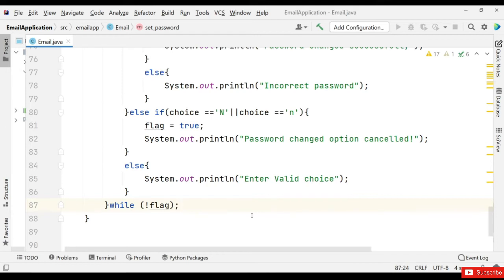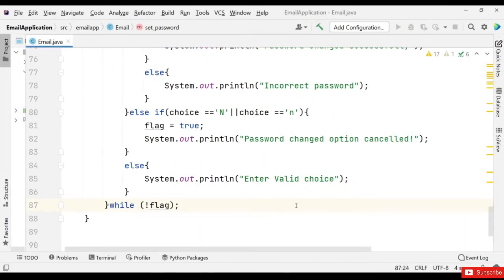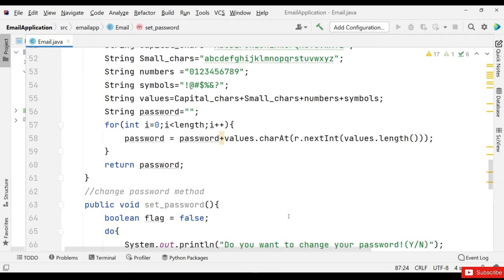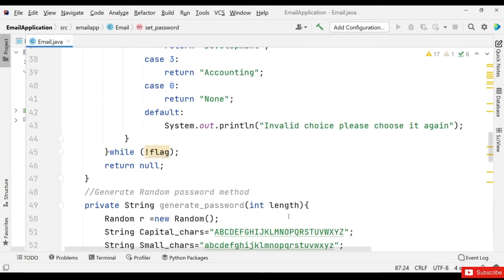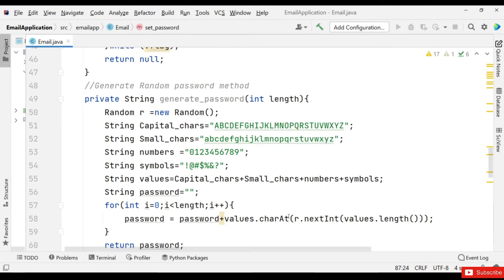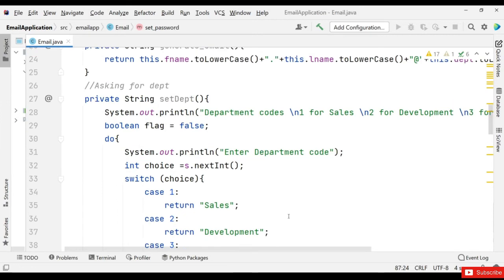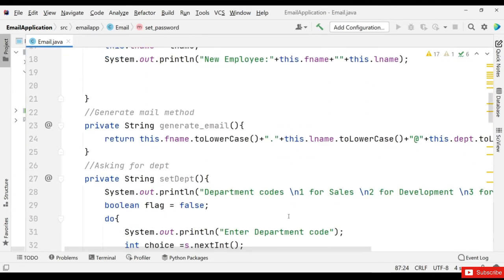So similarly I am going to create set mailbox capacity, then alternate mail, then displaying the information of the user, then storing the file, and every method. So that's it. All of you already know that we created three methods here: the password change method, the generating random password method, also using random here, then asking for department, and printing the mail.